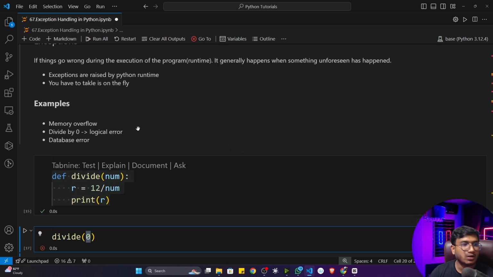Let's say memory overflow. Sometimes what happens is, let's say you are loading a very big data in your system. Sometimes it will load the data, your memory will get full, and you will get a memory overflow issue. This is not actually your fault, because you have written good code and this particular code is working fine. It will load the data in the memory, but because of the big data, it will get a memory overflow. So this is called an exception.